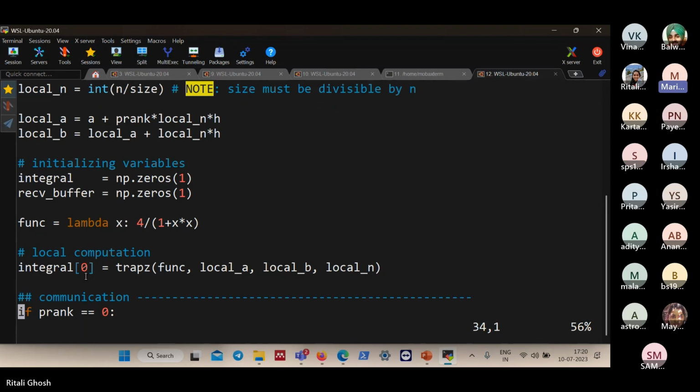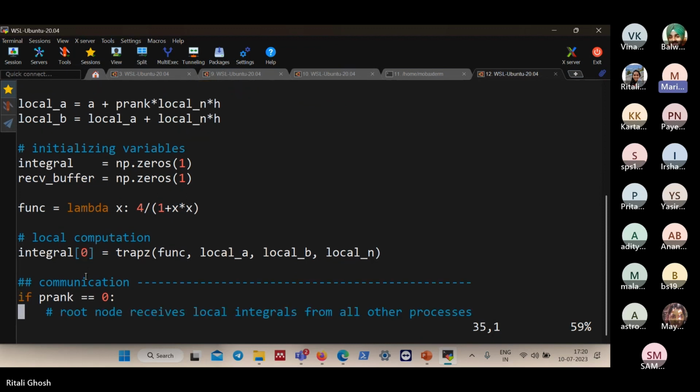I know the answer. The integral for each of the local processors is calculated by calling the function trap. The function is passed, defined over here. Then what was the order in the trap function? According to that, you give local a, local n. So this is calculated for each of the processes. Each process has this integral element calculated till this point.